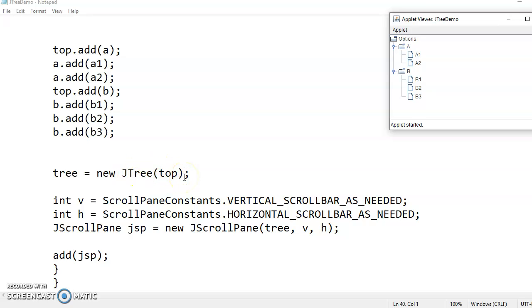What you are doing? We are passing the parent node, which is nothing but the top node, as an argument while creating the JTree object. This is a must. If you don't pass top, then the tree will be created but with no nodes. But when you add the top node as an argument, the entire tree structure is added in the tree, because within top you have added A and B, then within A you have added A1, A2. So this will actually add all the nodes in the tree. This line will add all the nodes in the tree.